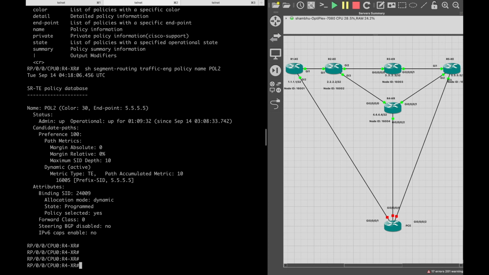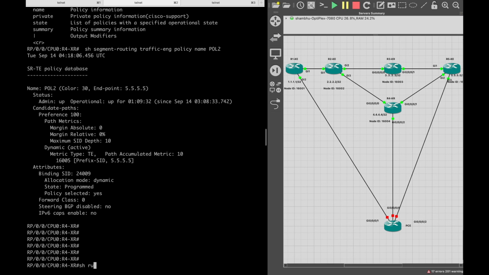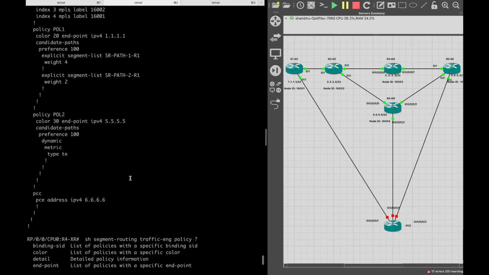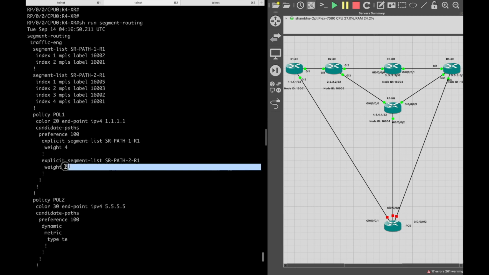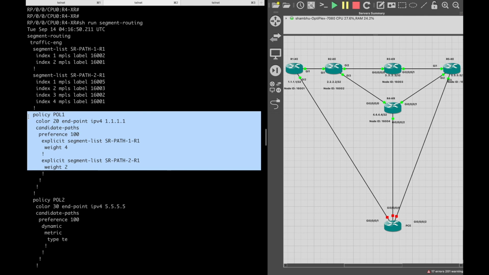Now moving to the last part of the demo, I wanted to show you how exactly the load sharing is working in this case. You remember that part of the configuration. Let me just scroll down and show you. Yeah. So under this policy going to the 111 router, I have two explicit paths. One path is going via R5, and another path is going directly to R2 and R1.